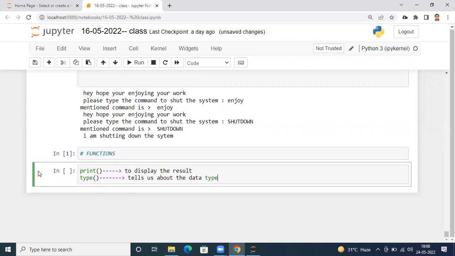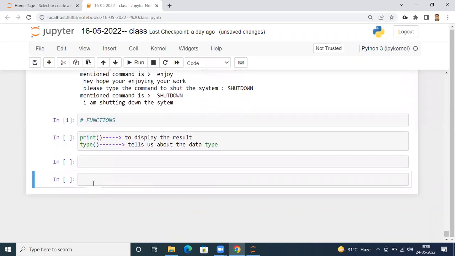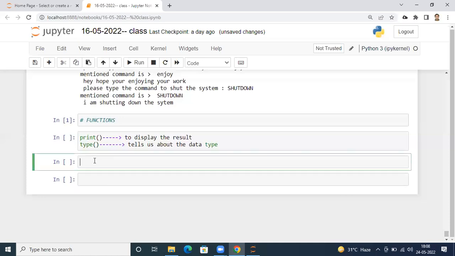Now suppose I give you a task. Understand, please everyone, what is the logic here? This is the task: use the type function to display hello world. Question is clear, everyone? I want this hello world on the screen, but with the help of the type function. Can I do that?